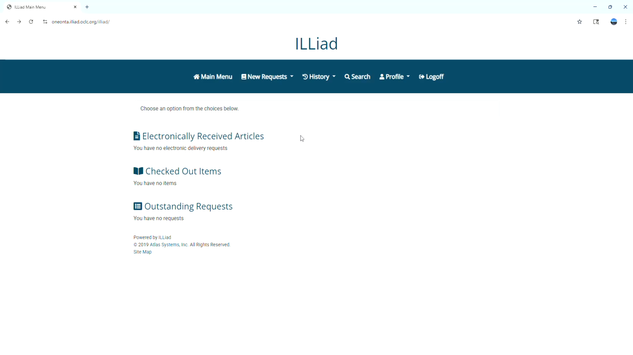is ready to view. You will then need to log back into that interlibrary loan system, and you can see if you have any electronically received articles available right here on your system. And that's it. That's as easy as it is to use the interlibrary loan system.